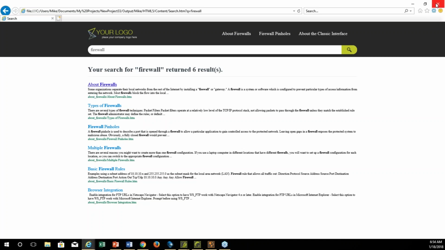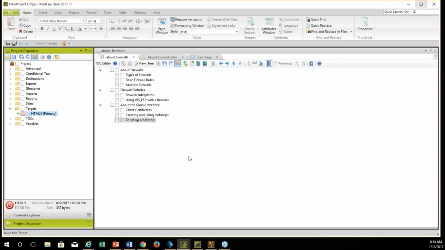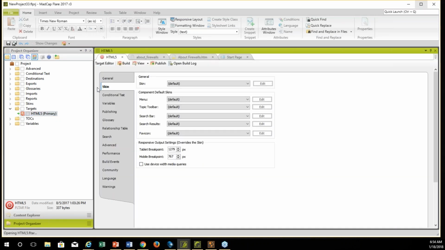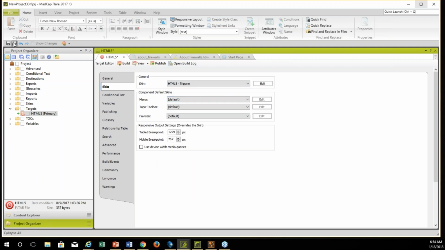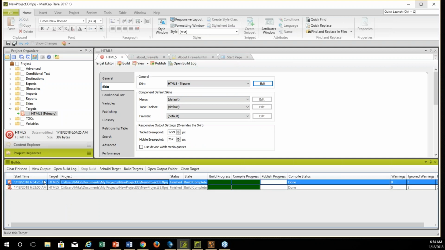I decide I don't like that. I want more of a traditional knowledge base or online help look. Well, I'll open that target. I'll go to the web template, the skin file, change it to Tripane. With that one adjustment, I'll click the build button again.